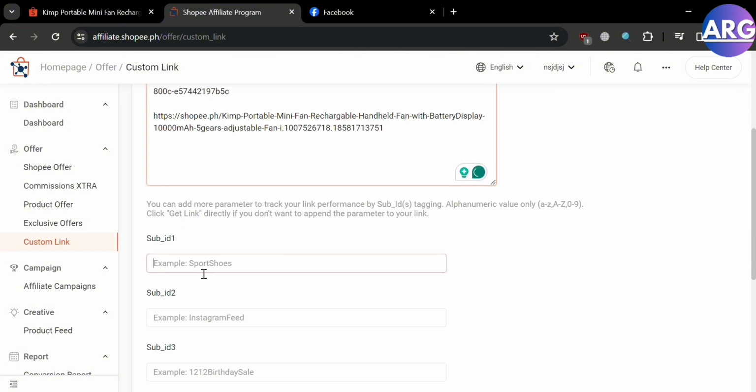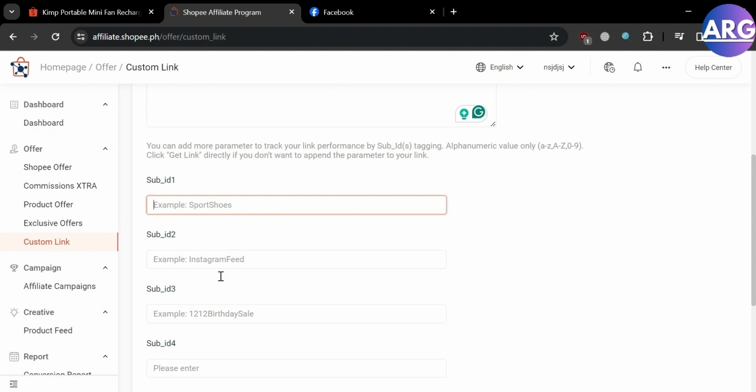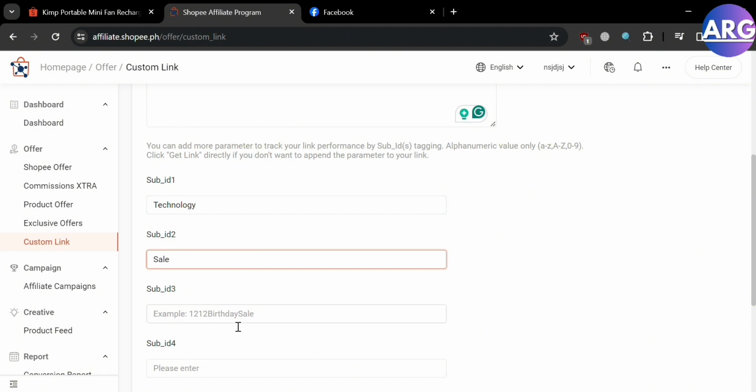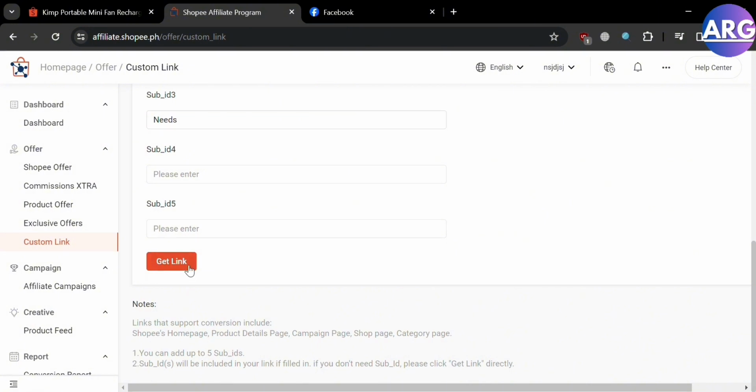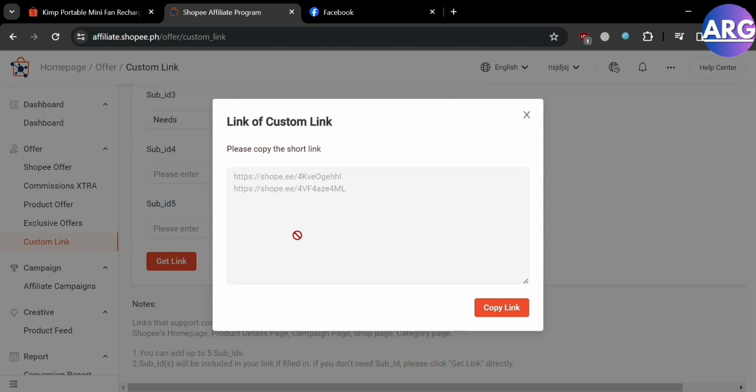Then below here, you could also enter a sub ID number 1, 2, 3, and many more. An example of it is this sport shoes. But as you can see, I just entered technology, while for this sub ID 2, I just entered sale. And after filling out all the required information, just click this get link, and it will show you a pop-up window which contains a short link.